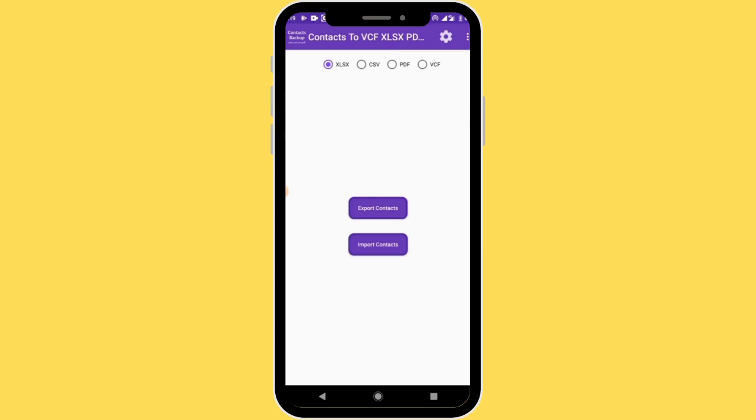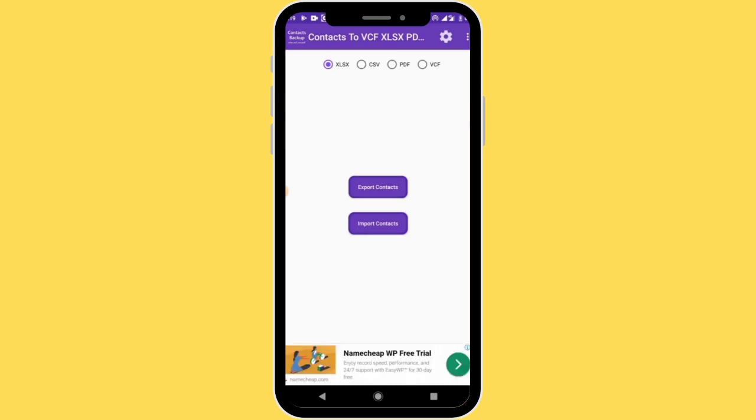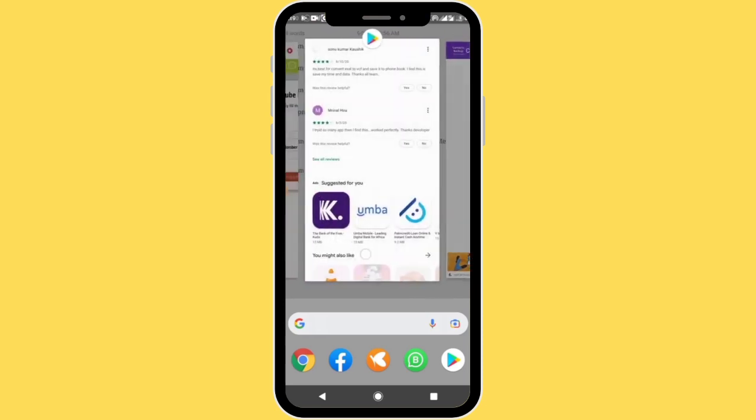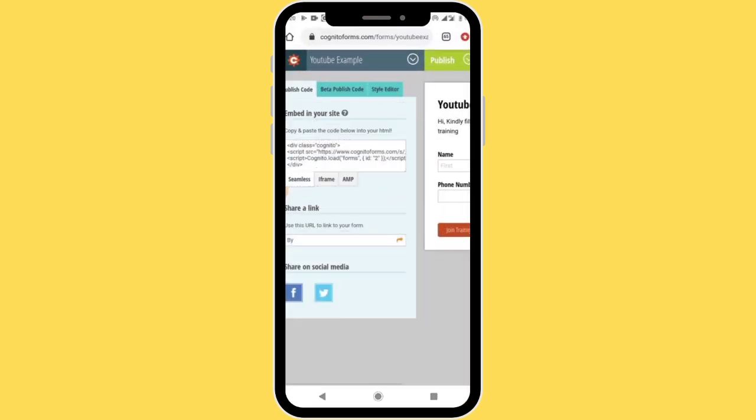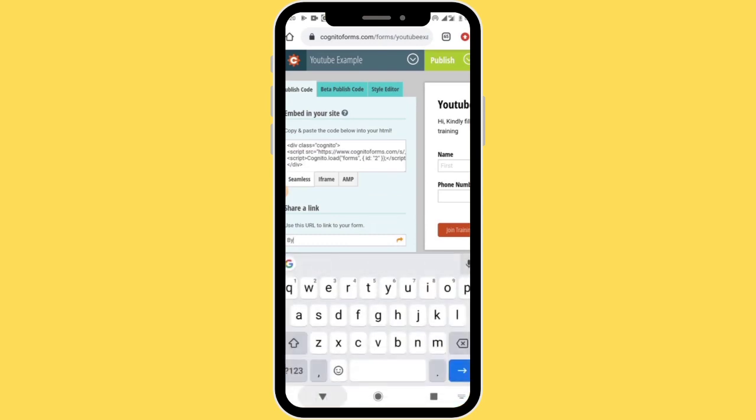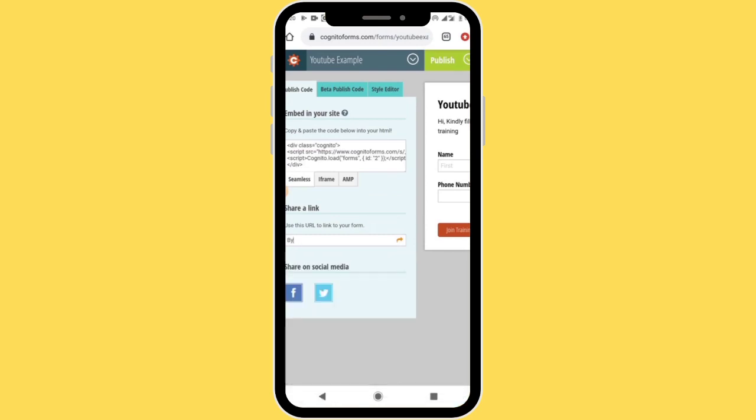All right, so this is what the application looks like. By the way, let me go back to Cognito Forms. Let me show you something very important. Once people fill the form, to see their details, what you need to do is, let me use this form.